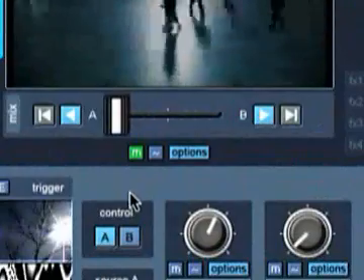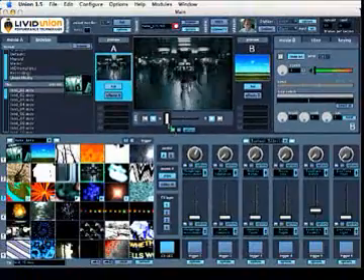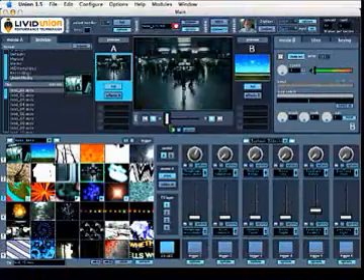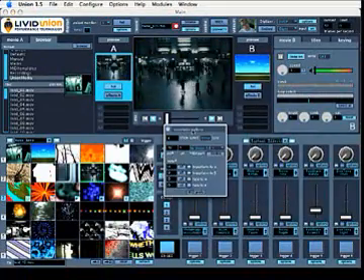For example, if you wanted to assign crossfade to the modulation wheel of your keyboard, you simply click the Learn button located below the mixer. When Learn is highlighted, simply move the wheel and it will automatically be assigned to the slider.